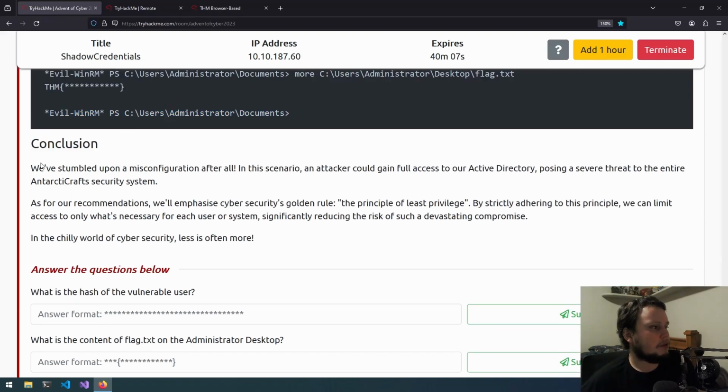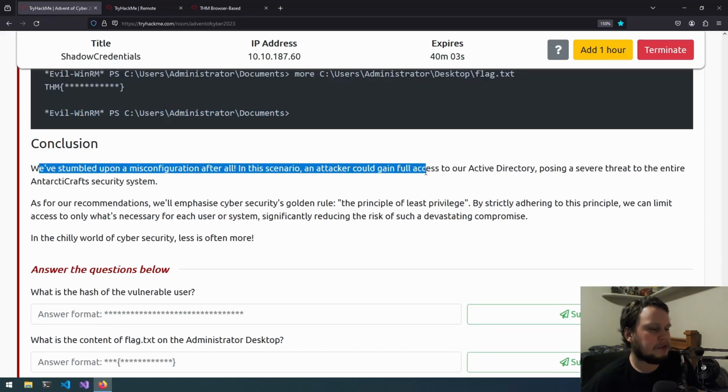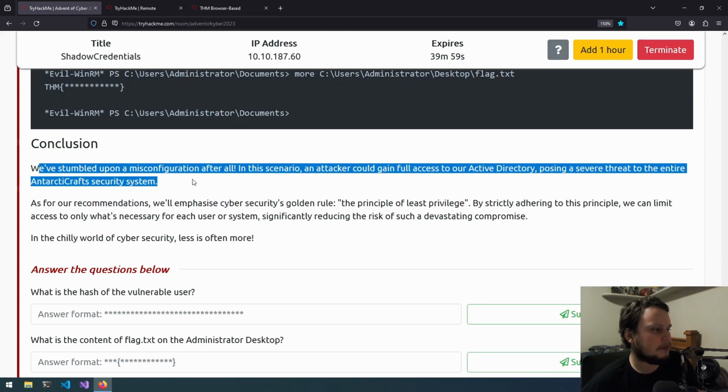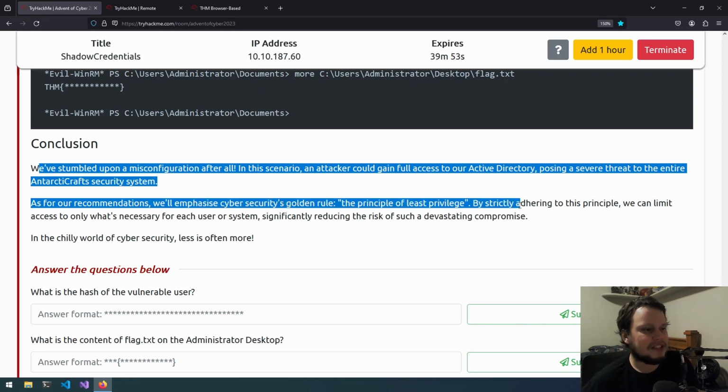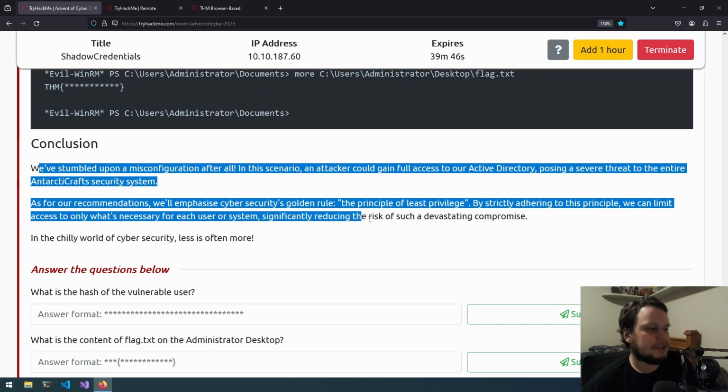So the conclusion, we've stumbled upon a misconfiguration after all. In this scenario, an attacker could gain full access to our Active Directory, posing a severe threat to the entire Antarctica security system. As for our recommendations, we'll emphasize cybersecurity's golden rule, the principle of least privilege. By strictly adhering to this principle, we can limit access to only what's necessary for each user or system, significantly reducing the risk of such a devastating compromise. In the chilly world of cybersecurity, less is often more.